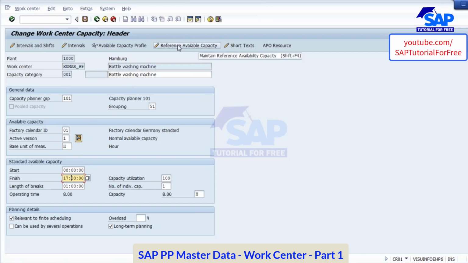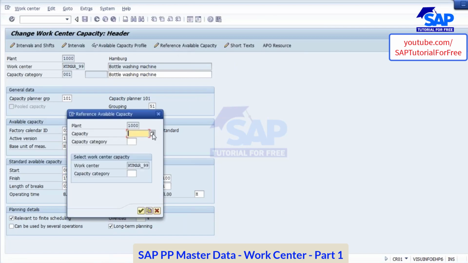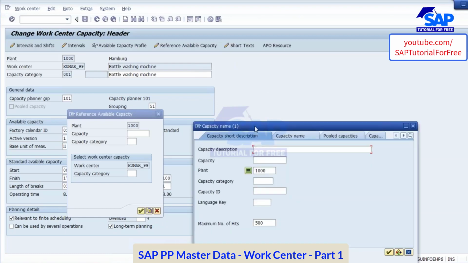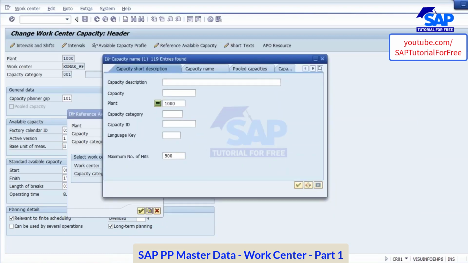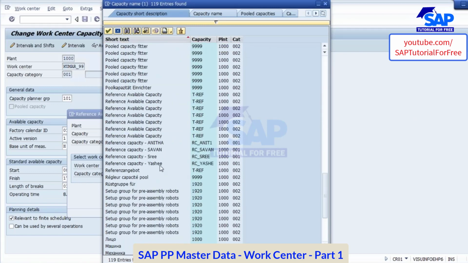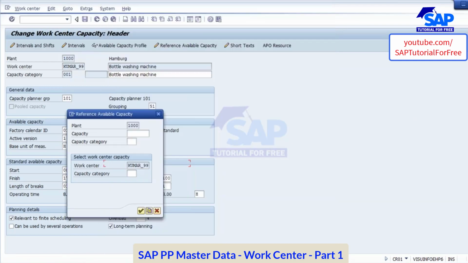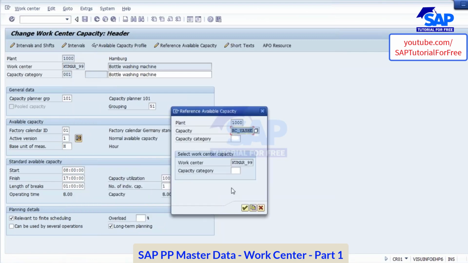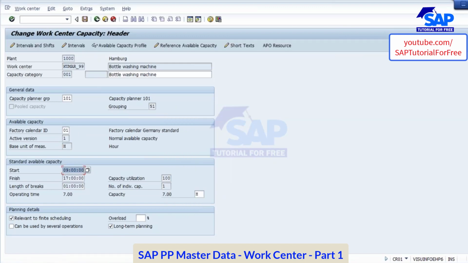So how to assign the reference capacity to your work center? Here you have a button called maintain reference available capacity. You click on this button. Here you search for the reference capacity. The one which we created, it will be available here. What we created? RC, this one, we created this one. So I am assigning this one. The moment I assign this, the timings will get changed over here. Okay, capacity category is 001. The moment I assign, whatever the timings we maintained, that will get assigned over here. See, it has become 9 o'clock, 9 to 17 hours. Okay, now I am saving this.